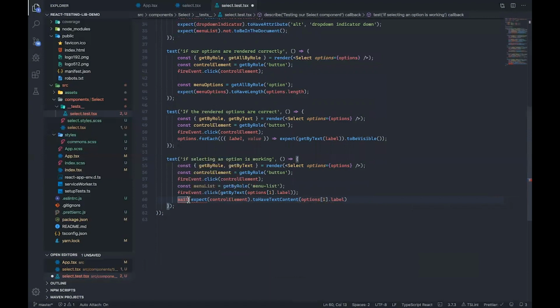So waitFor is actually a function. It takes a callback style argument. So we'll pass it like this.